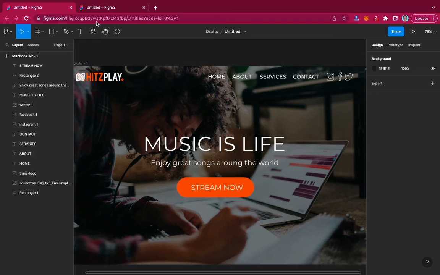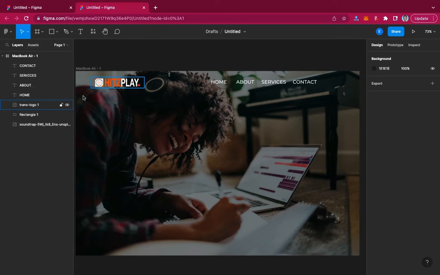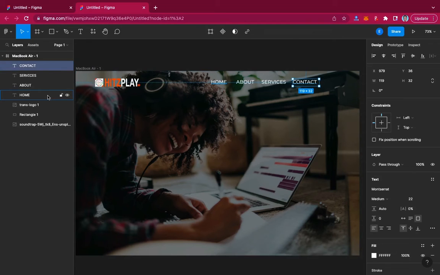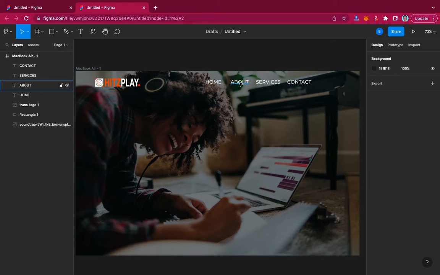Now our next thing that we're going to do is select all of them and then reposition them well. So I'm going to go to contact, and then I'll hold shift and click on home over here to select all of them, and then I'll drag it in well. I'm going to bring it a little bit this way, so that there's some kind of spacing over here. As you can see, there is more space over here.